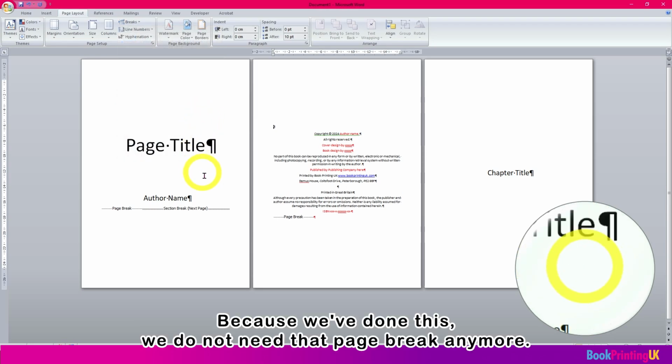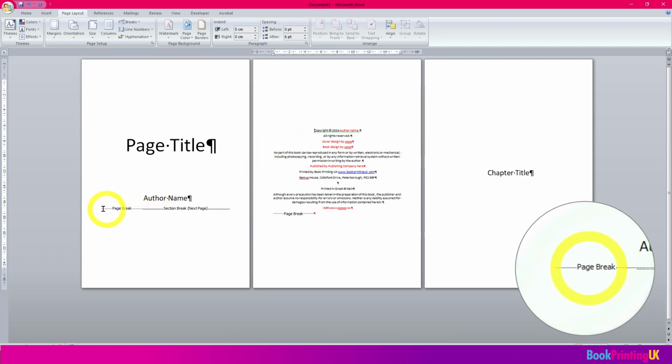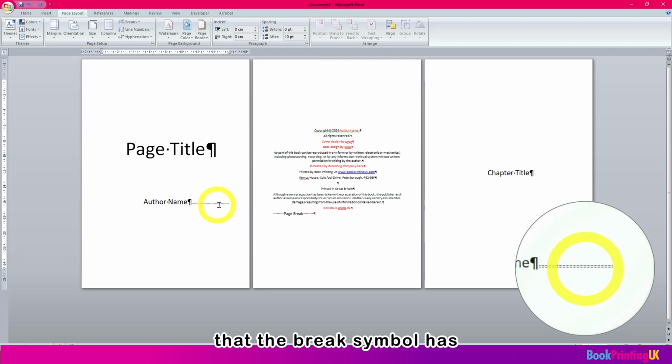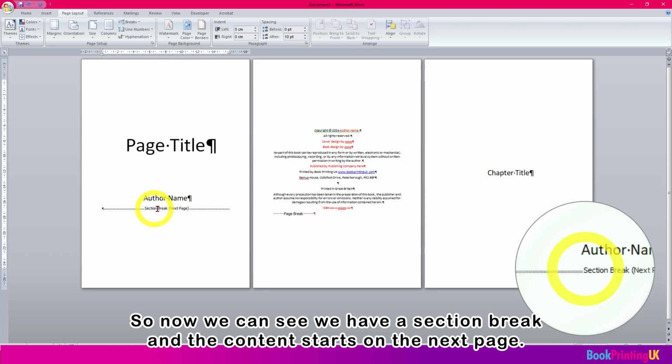Because we've done this, we do not need that page break anymore, so we can delete that out. If we just put the cursor next to it and press delete, you can see here that the break symbol has moved up slightly, so you can press return in order to see that properly. So now we can see we have a section break and the content starts on the next page.